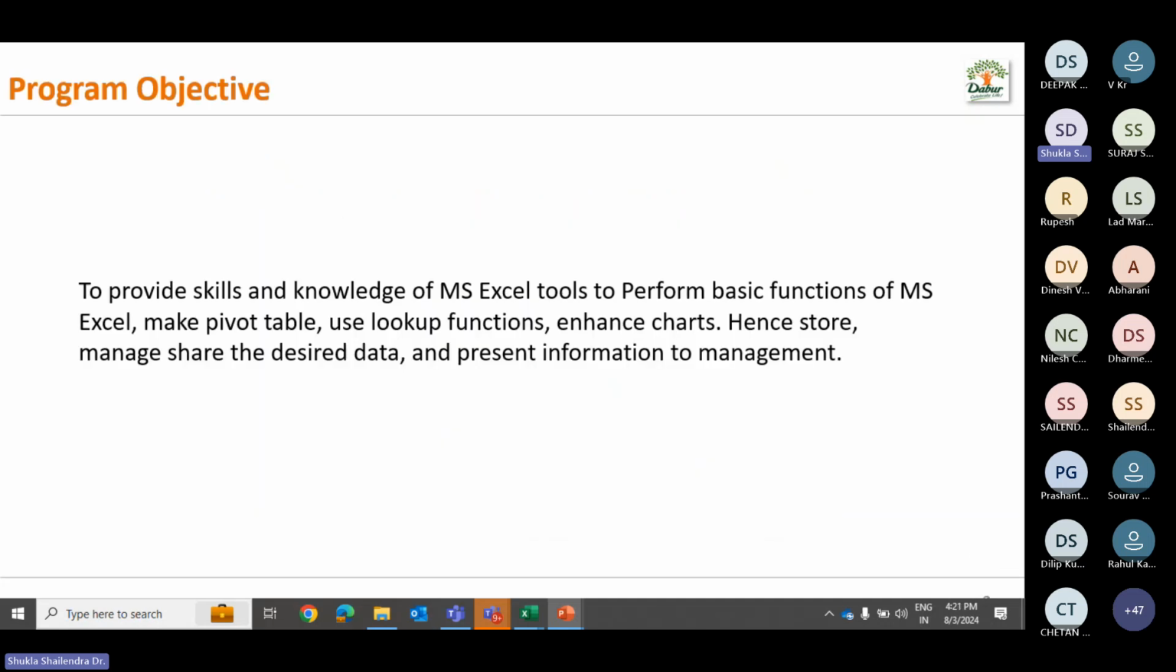The objective is to provide skill and knowledge of the MS Excel tool to perform basic functions of Excel, make pivot tables, use lookup functions, enhance charts, and hence store, manage, share the desired data, and present information to the management. And when it is required, they can also share the data with their team.